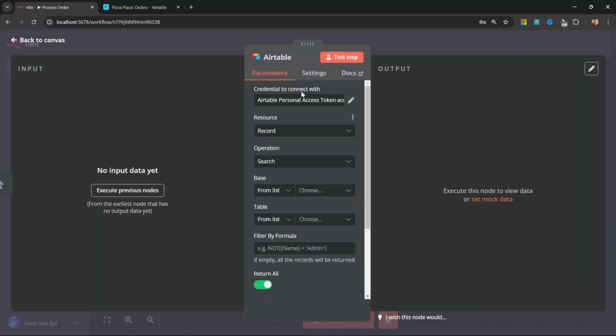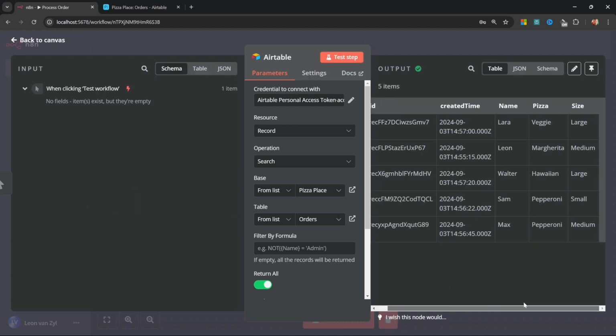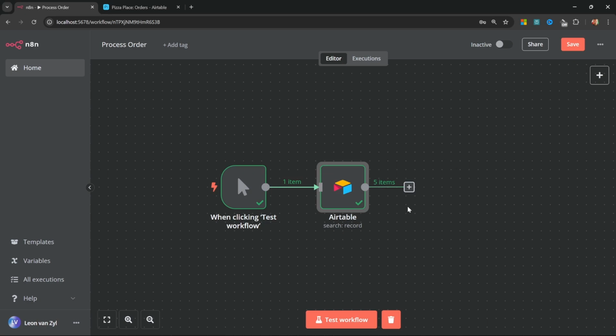We've already set up our credentials, so we won't change that, and the resource will leave as record, operation will leave as search. From the base, let's select Pizza Place as the base, and for the table, let's select orders. And I won't change anything else, so let's run this node, and look at that, we get all the records back from our table. And if we go back to the canvas, we can see that 5 entries were selected.